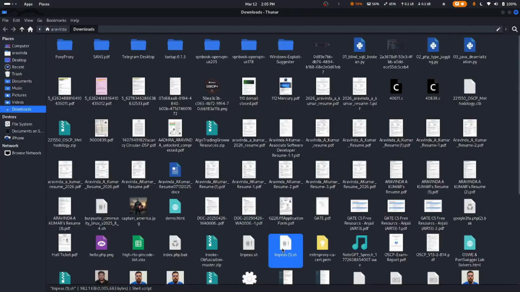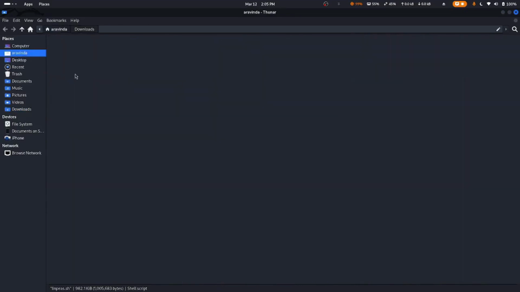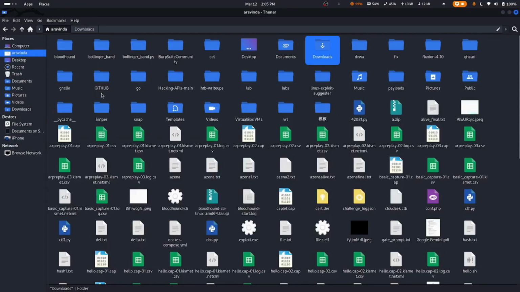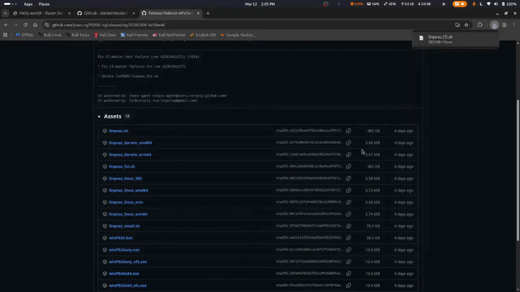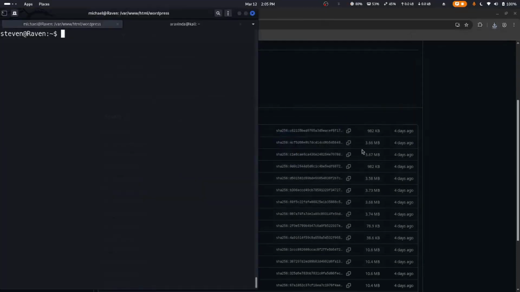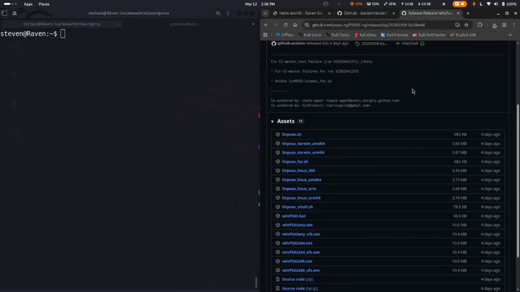So we delete this and we copy this and go to home and search for payloads. Yeah, we got payloads and we paste that. So we might already have it, but we'll delete that and we'll paste it. Now what you could do is go to your terminal and start up an HTTP server using the Python module and transfer linpeas and run linpeas.